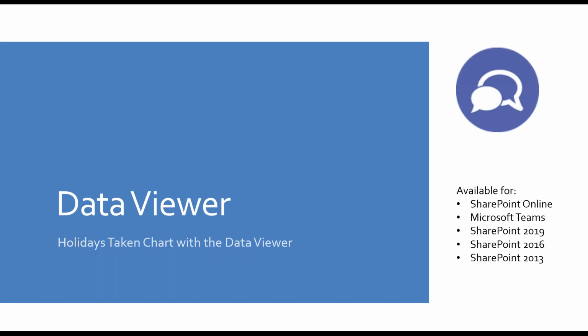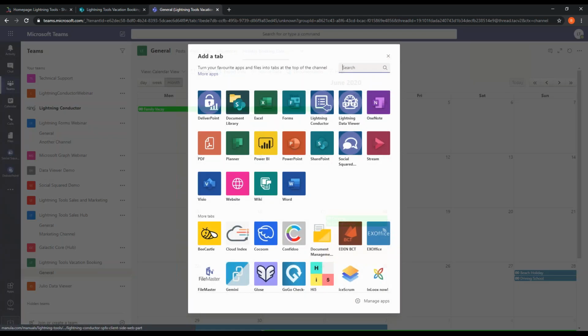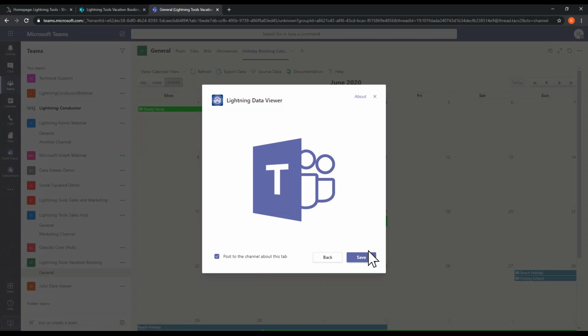Have that as our data source, and then again we can either render the data as a table, or we can also render it as a chart. And that's why I'm going to use it here, to actually build a chart so we can see some of these holiday bookings coming through into a chart. So we'll go through and add the data viewer onto the page.